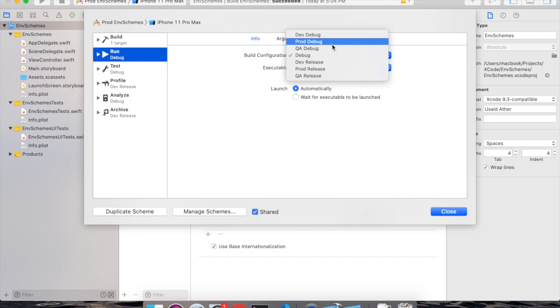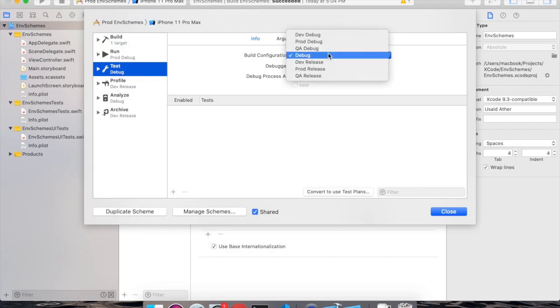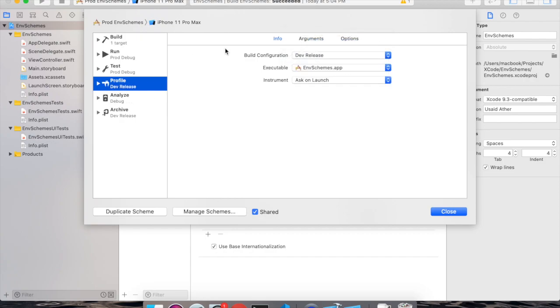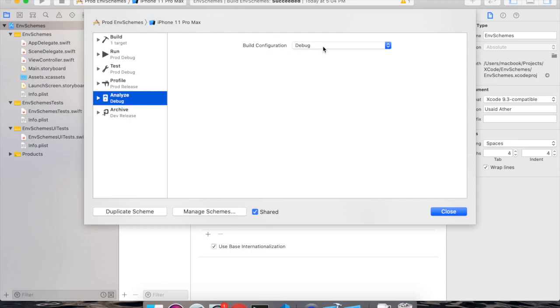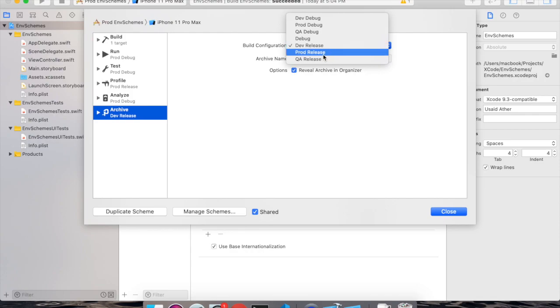Similarly here, production debug. Then for profile we have production release. Similarly for analyze, production debug, production release. So for run, we have dev debug, production debug. For test, we have production debug. For profile, we have production release, analyze. For analyze, we have production debug, and for archive, we have production release.